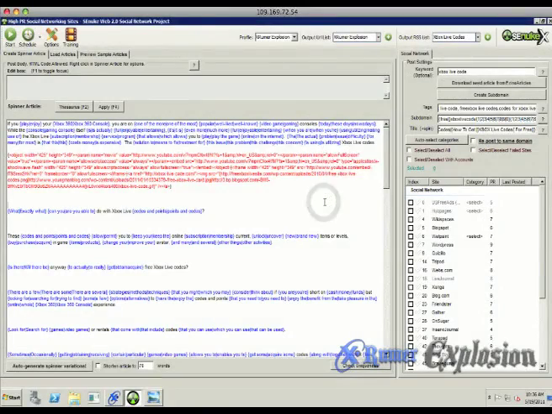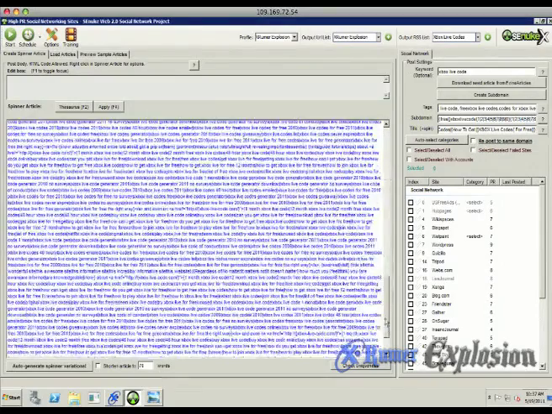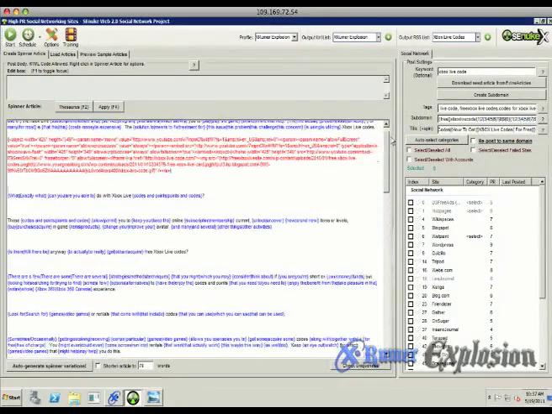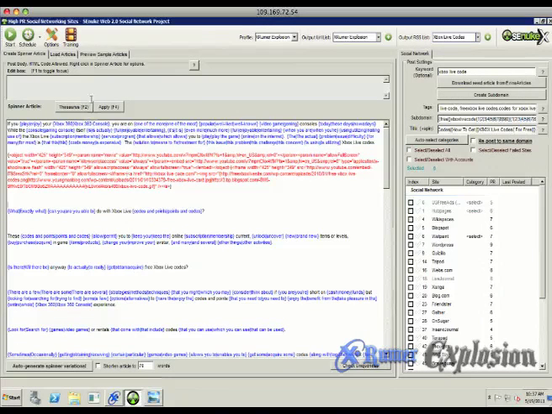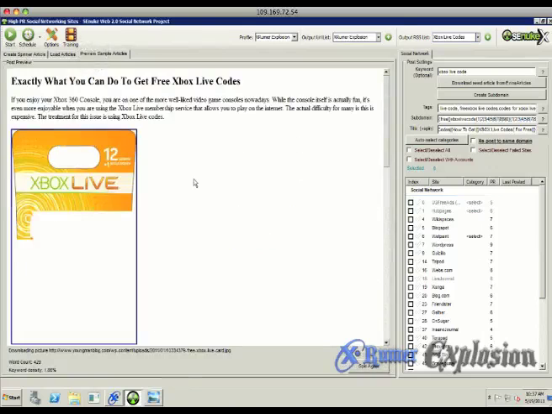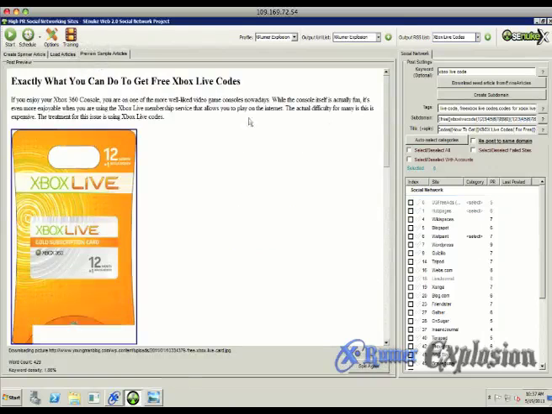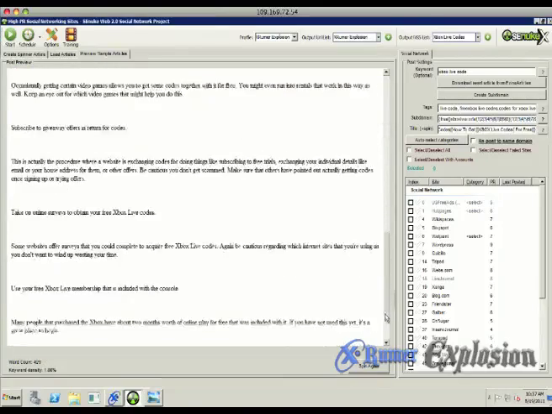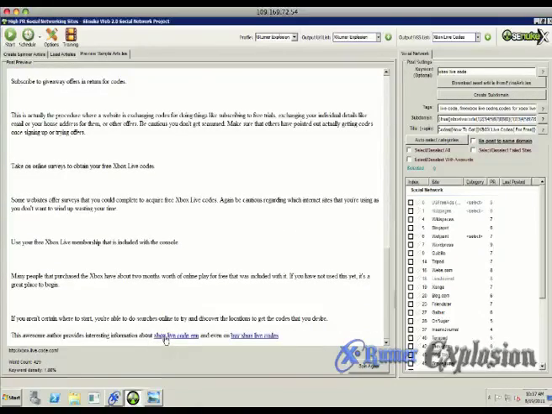Alright, as you can see here, I've written and spun a nice little article. You can see I've got my links at the bottom, and then right here I have some videos and pictures. So I'm just going to preview a couple of sample articles real quick to show you guys what it could look like. Here's the first one, exactly what you can do to get your free Xbox Live codes. There's a picture and it's linking to the site right there. You can see xboxlivecode.com.